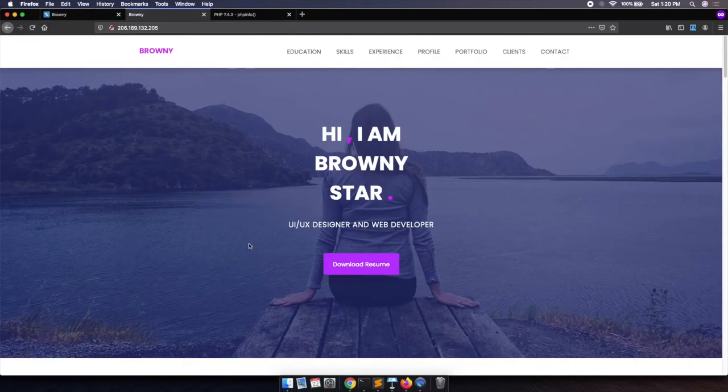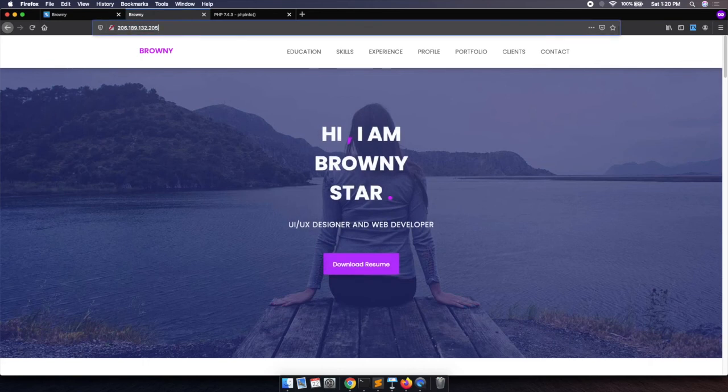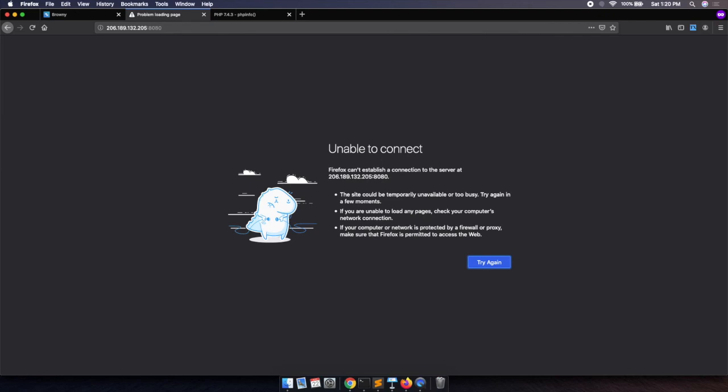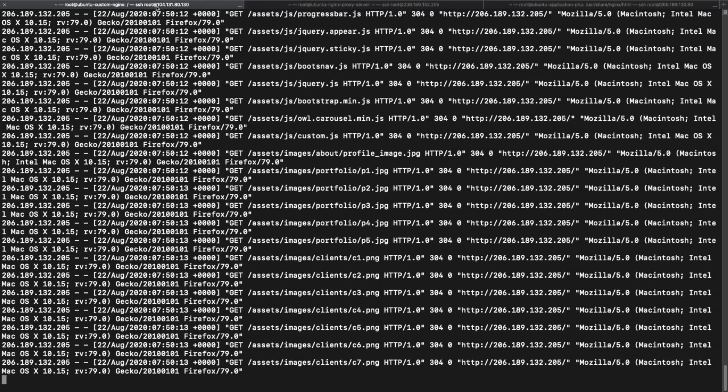Go to the browser. Let's reload the 205 machine on port 80. It renders the brownie. Let's append port 8080, and we will get the 404 not found, right? Now let's go to the terminal again and reload nginx: nginx -s reload. Oh, this should be -s. Hit enter. Nginx reload is done.